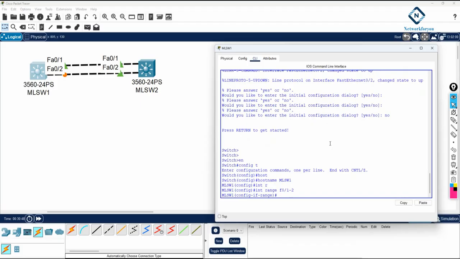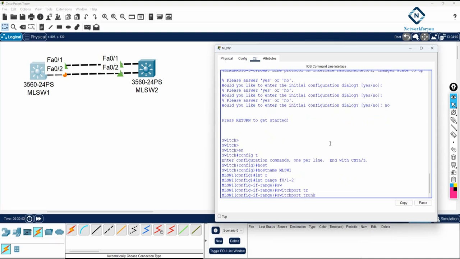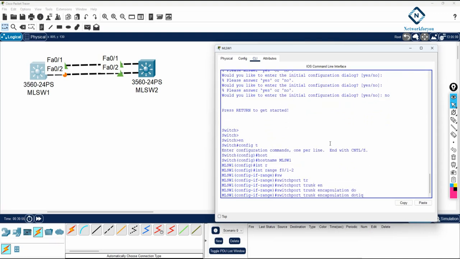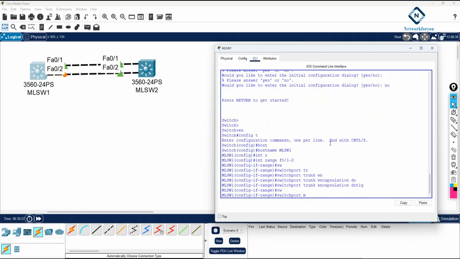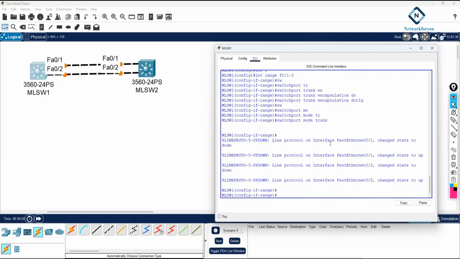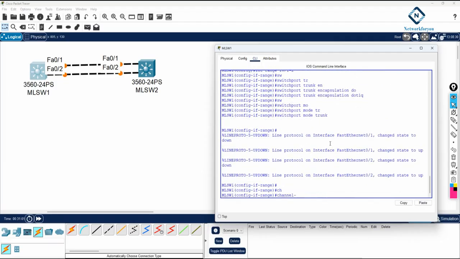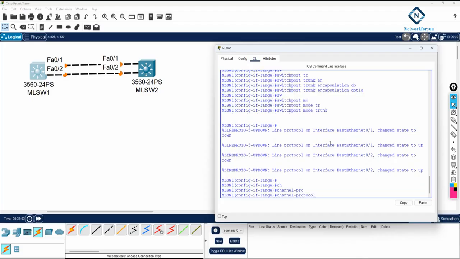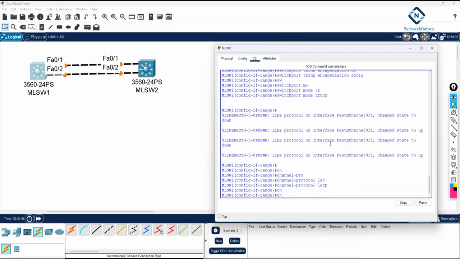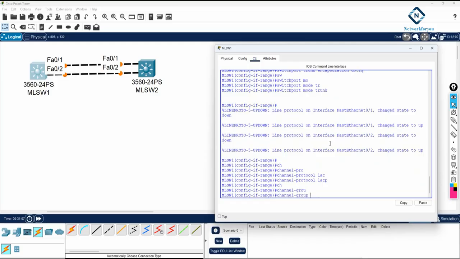Then you will configure EtherChannel using which method? But before the method you will write switchport trunk encapsulation dot1q, because we are using a layer 3 switch. Then switchport mode trunk, this one. After that, channel protocol, which protocol? LACP.